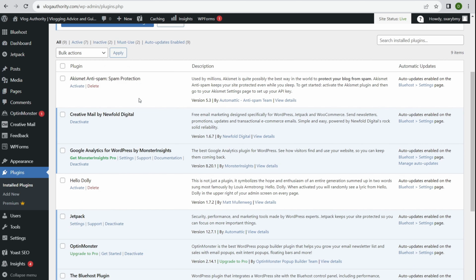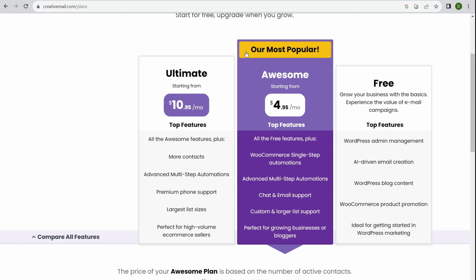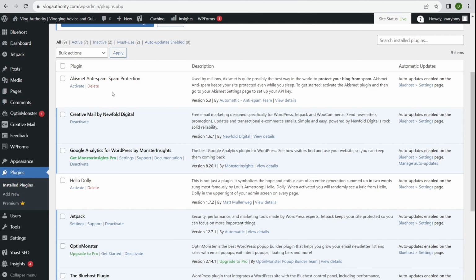Creative Mail by Newfold Digital is a free email marketing plugin, but it's not really free. It's pretty good because it does integrate with WooCommerce, which is an e-commerce plugin. But again, it's not free. It does cost money over here. And the free functionality is pretty limited, like AI-driven email creation. Like there's tools that you can use to create email content, WordPress admin management. Like this is just not that useful with the free version. So I don't really like this. And I prefer to use something like ConvertKit for email marketing.